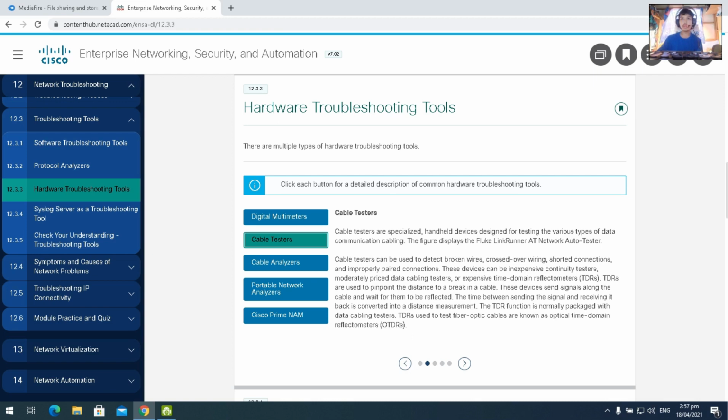These devices can be inexpensive continuity testers, moderately priced data cable testers, or expensive time domain reflectometers. The cable tester is used for testing some LAN cable. If your LAN has broken wires, then you will use a cable tester to see if it is working or not. Okay. The third is cable analyzers.